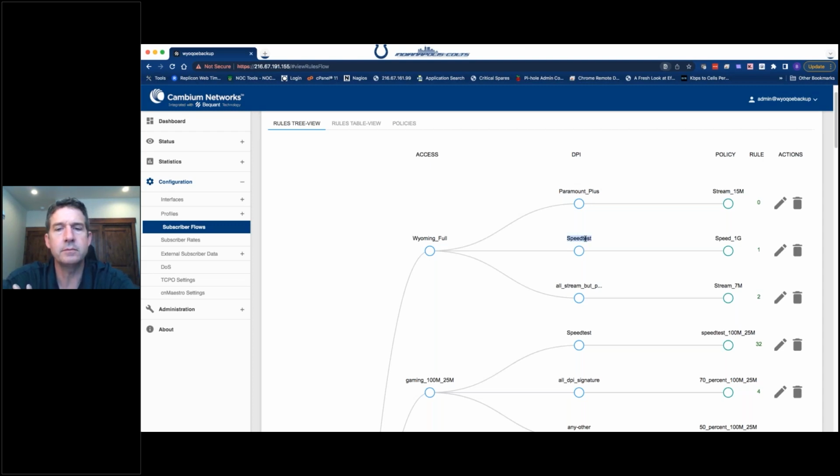Right. The speed test stuff we have in here is some legacy stuff we had in before Cambium actually brought the automated speed test detection into the QoE box a couple of releases ago.